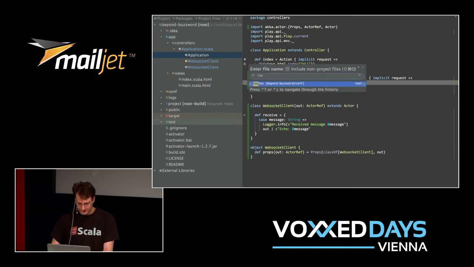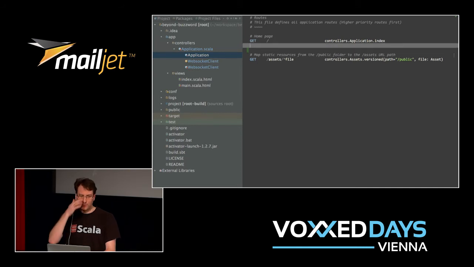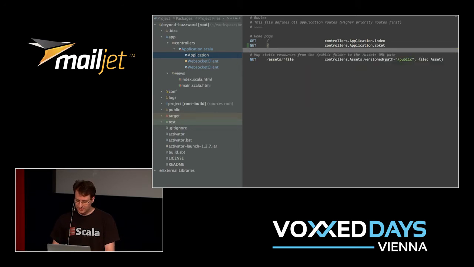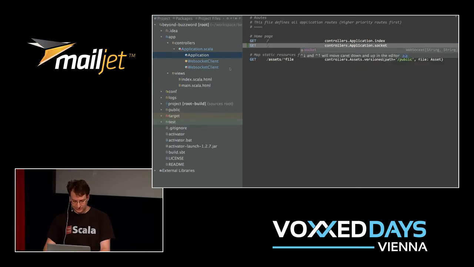The only thing I need now is in the routes file, where I route all of my HTTP calls. I say I get my socket here. And that should be enough for the Play framework.